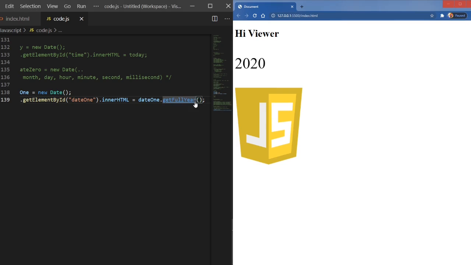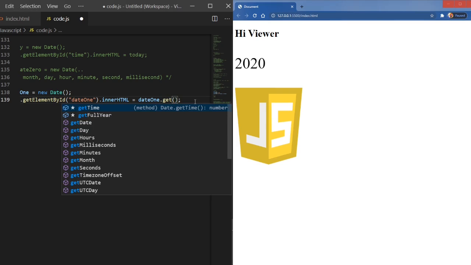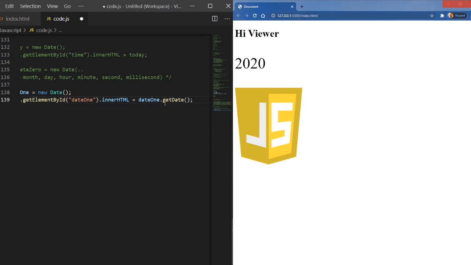Then we could also do getDate for the day. It's not going to be getFullDate, we're just going to do getDate. And it's going to tell us not the day of the week, but the date, so the 11th. Or we could do getSeconds, plural. It's going to tell us the second that you refresh the page. We could also do getMilliseconds, and 515, I guess, is the millisecond.